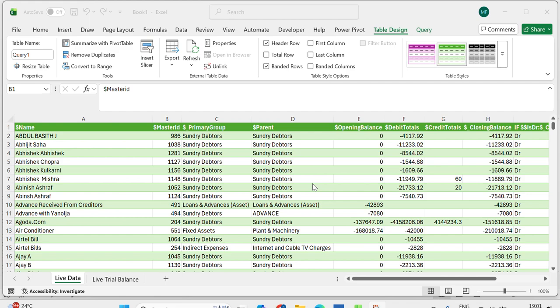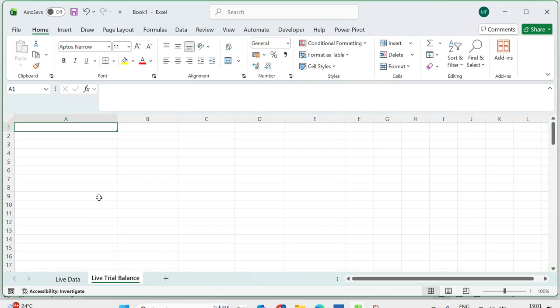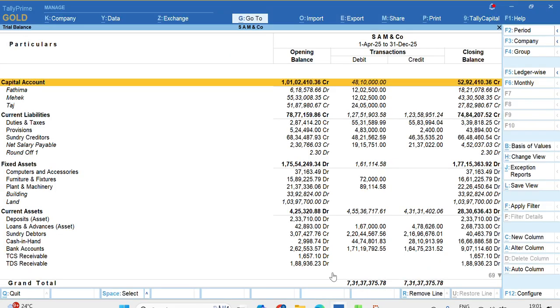In the last video, we learned how to get the live data from Tally to Excel. Now let's build the trial balance in such a way that any change made in Tally and a refresh given in live data, the balance automatically gets updated and your main financials are as on date. So let's get started. Come to Tally.